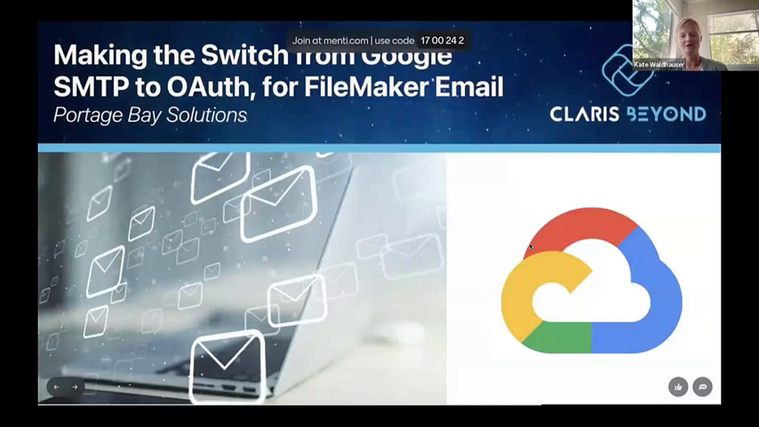And now I'm going to move on to our main topic, which is a really important topic, an important announcement that Google has made regarding deprecating a service, sending SMTP emails for Google emails. So this is really important if you're using Google email, Gmail, sorry, within FileMaker, and you are sending email via SMTP, that this functionality is no longer going to work.